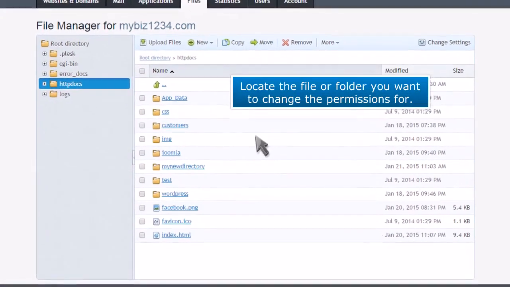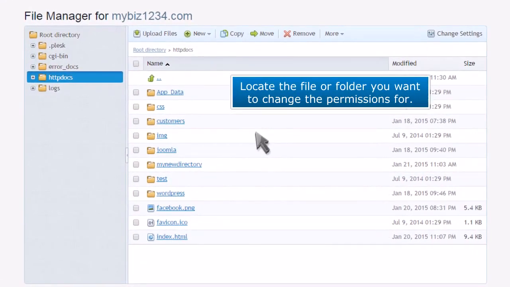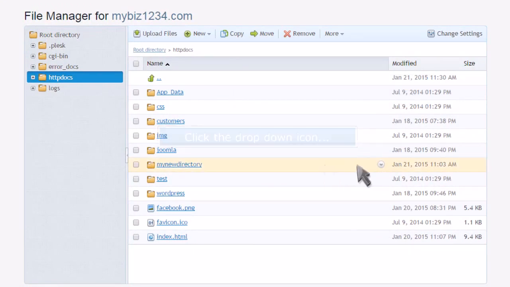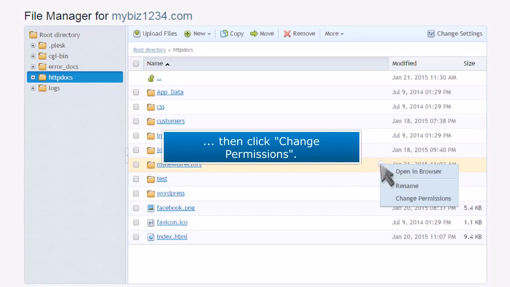Locate the file or folder you want to change the permissions for. Click the drop-down icon, then click Change Permissions.